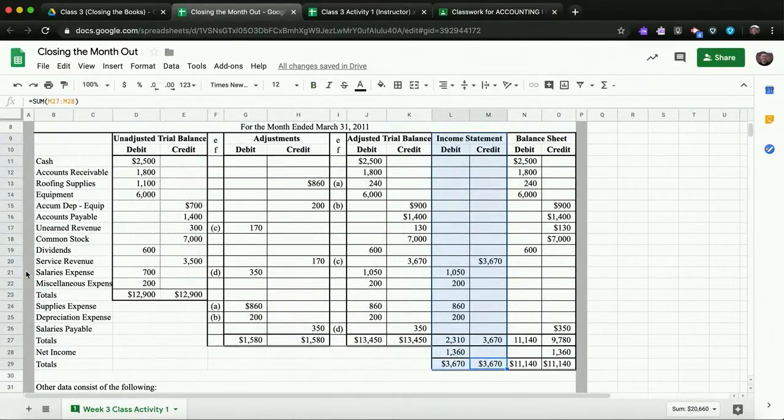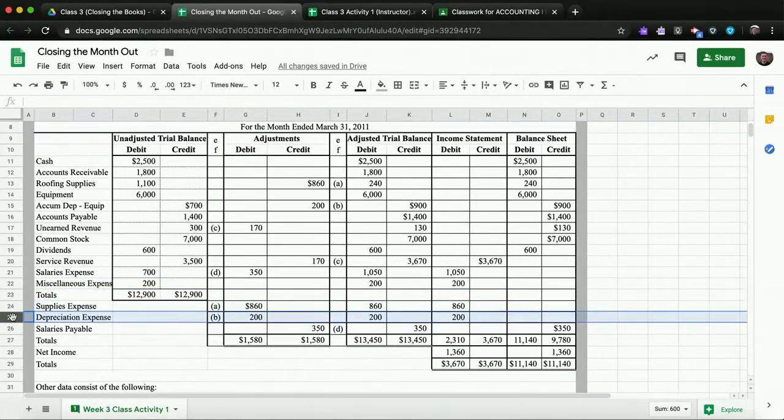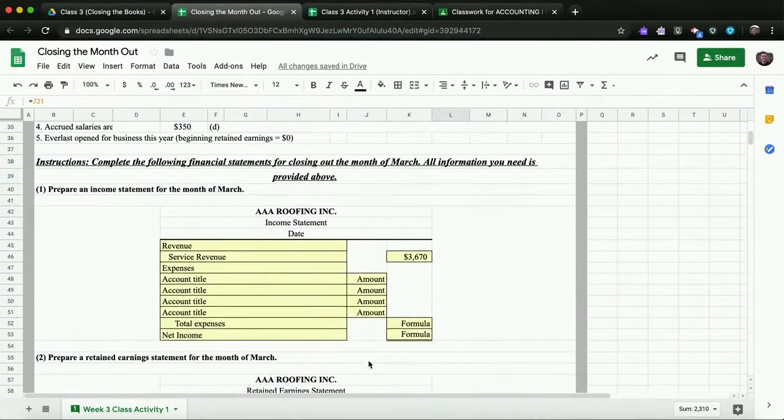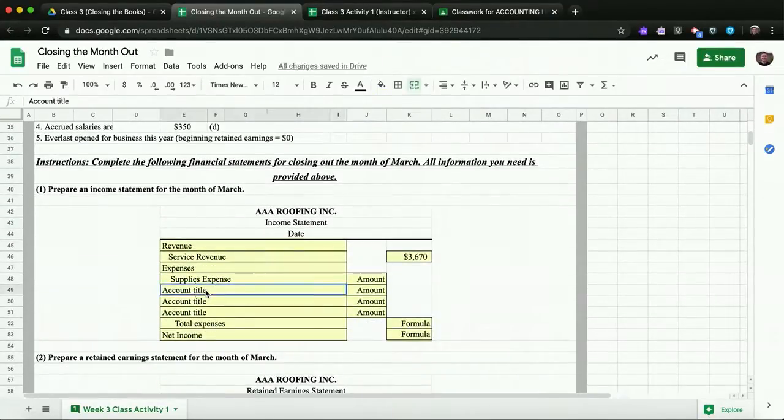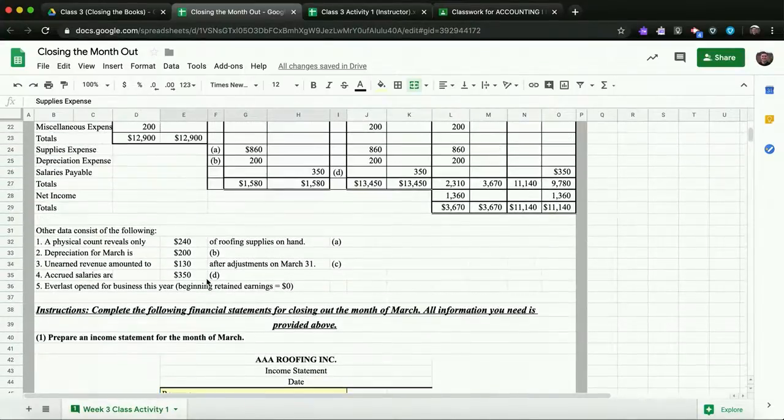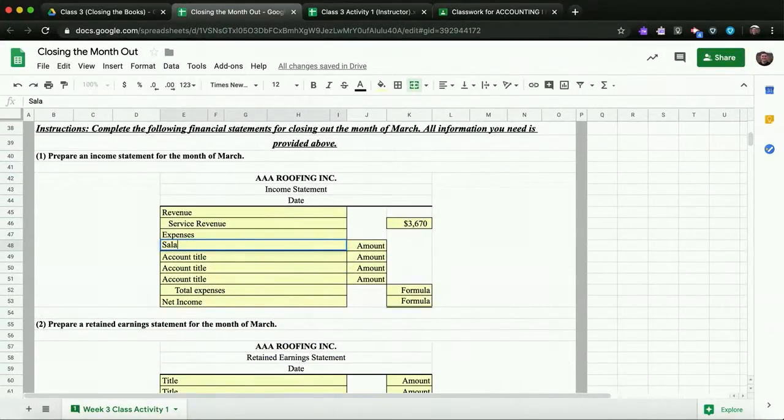So it looks like I've got an expense here. That's my salary expense, miscellaneous, supplies, and depreciation, right? So those are my 4 items here that I'm going to be working with. So I can go ahead and come down here and I can say supplies expense. I can say salaries expense, and you might actually do these in the order of greatest to least, right? So I might say salaries because salaries are normally going to be your largest expense in an account.